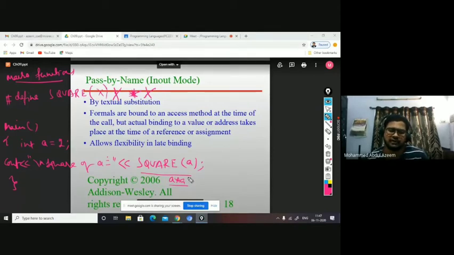There it was corrected with inline functions. You may have studied inline functions also, right? That is anyway the secondary thing. But here, I just wanted to show you how pass by name can be implemented. So just focus on pass by name here.